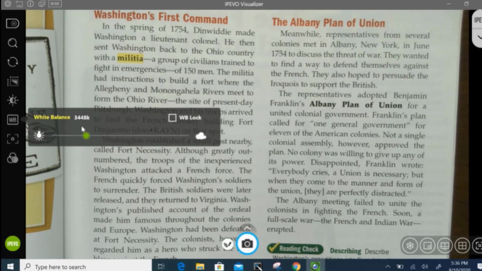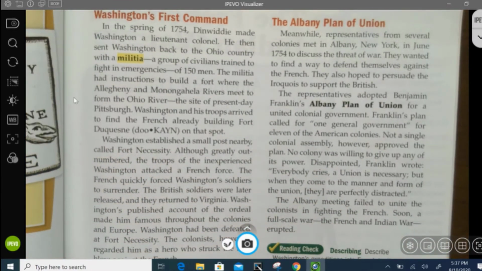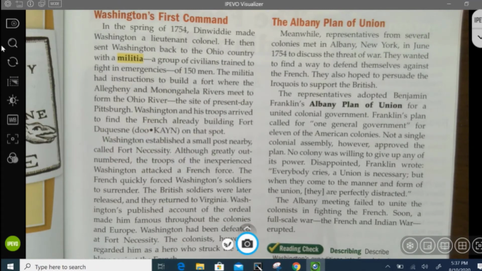The white balance, I can change that as well if I feel like it's too much white. So I'm going to change it a little bit here on the white balance. Too, if I want to refocus things, I just have to hit this little button and it'll refocus. I've also got the button on the camera itself that'll refocus.